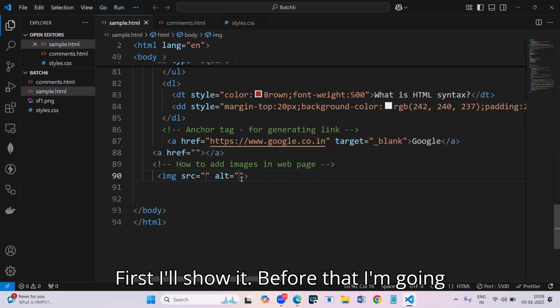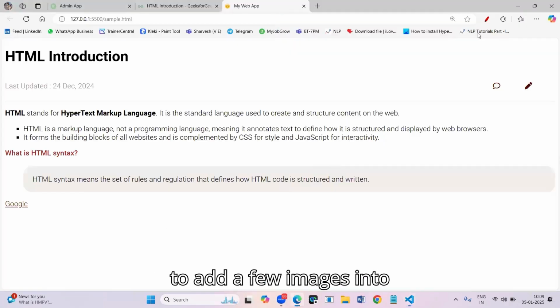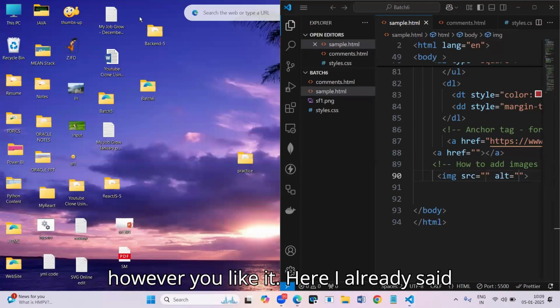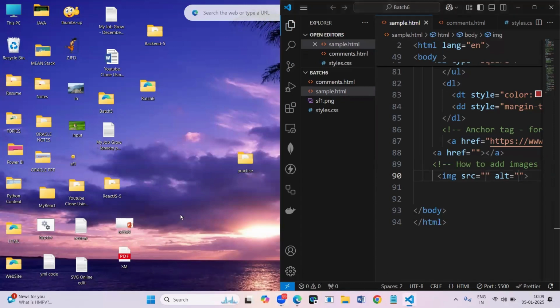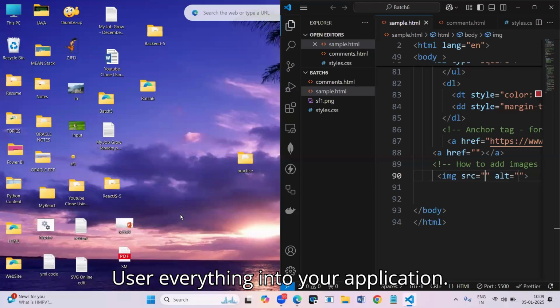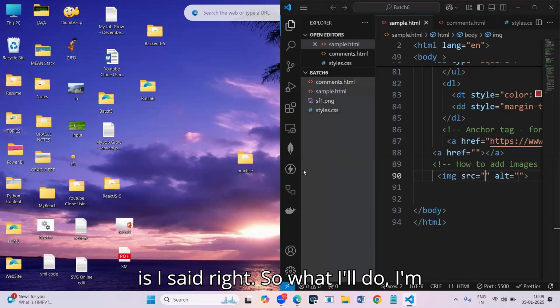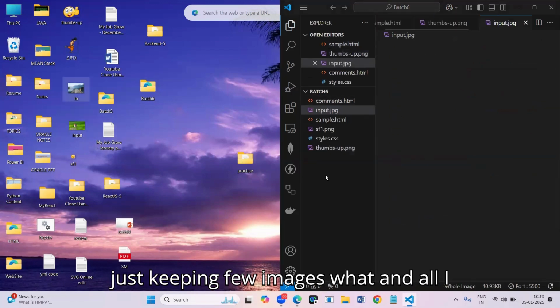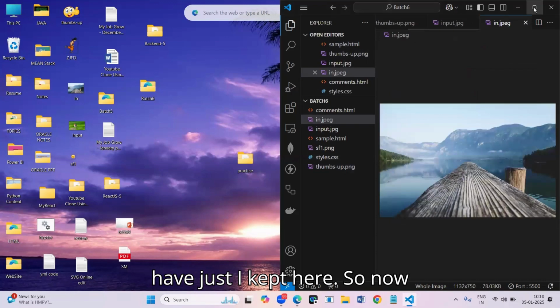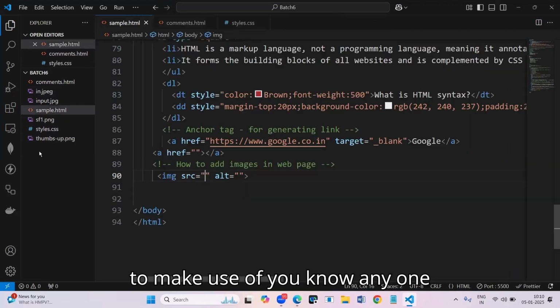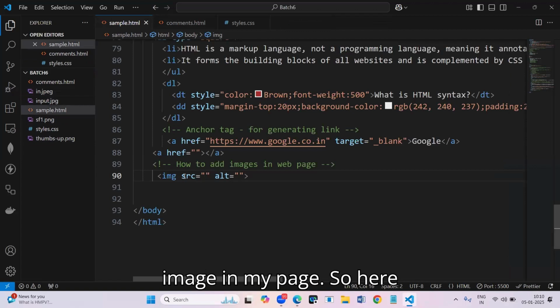First, I'll show it. Before that, I'm going to add a few images into my folder. I already said that whenever you are using anything in your application, keep it under one roof, in one folder. So I'm just keeping a few images, whatever I have, here. Now I just want to make use of any one of the images in my page.